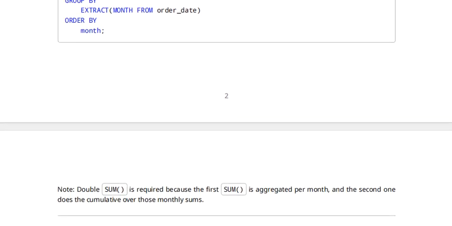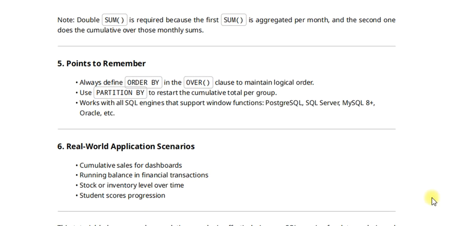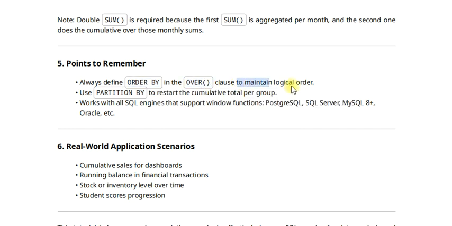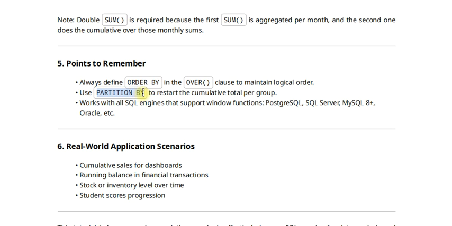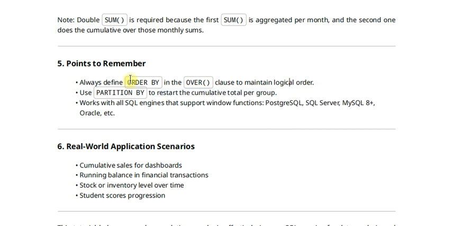Makes perfect sense. Okay, so quick recap for everyone listening. Key takeaways. Always use ORDER BY inside OVER to define the sequence. That's non-negotiable for a running total. Use PARTITION BY when you need separate running totals for different groups like customers, products, regions. And the good news is these window functions work across most modern SQL databases you'll encounter: PostgreSQL, SQL Server, newer MySQL versions like 8 plus, Oracle. They're pretty standard now.